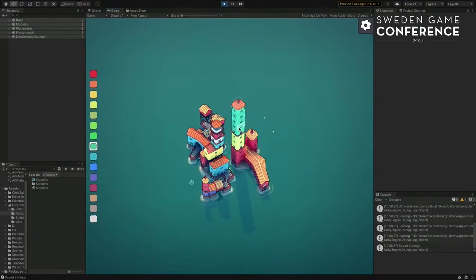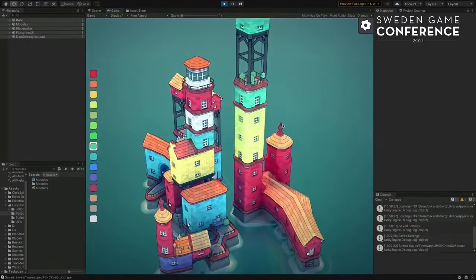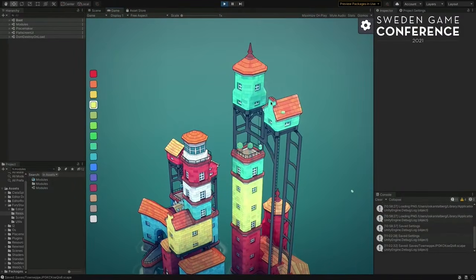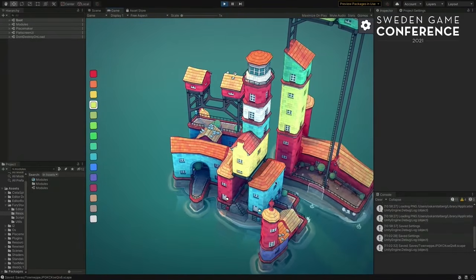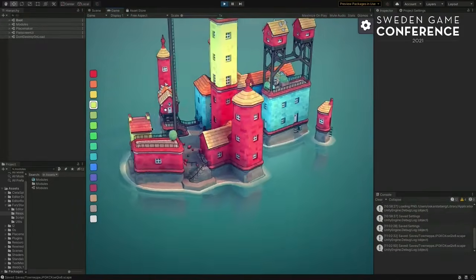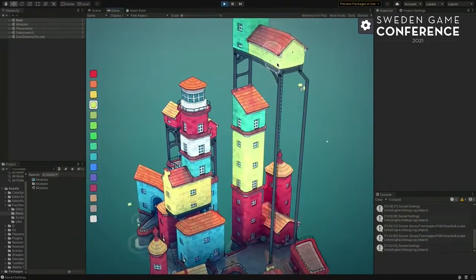You build things, and then there are some really clever algorithms running underneath that figure out how to turn whatever you build into something that looks coherent and hopefully also somewhat beautiful. So you can make little stairs, and you can make these weird steel pillars and stuff like that.